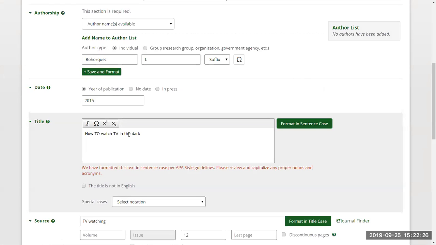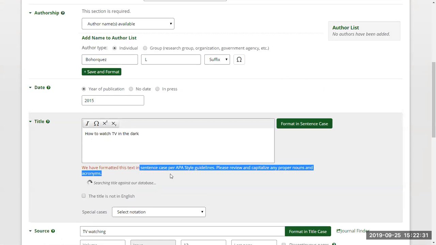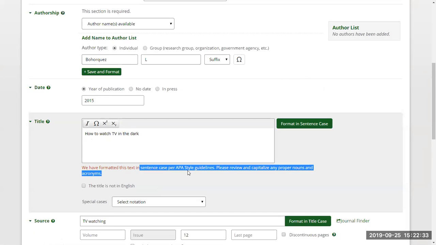I don't know, that's probably a mistake. But this does tell you, right? We have formatted your text in sentence case in APA style. Please review and capitalize any proper nouns. So this is probably thinking that it was that. And is TV capitalized because it's an acronym, right? Television, right? Okay. So that does it for that.